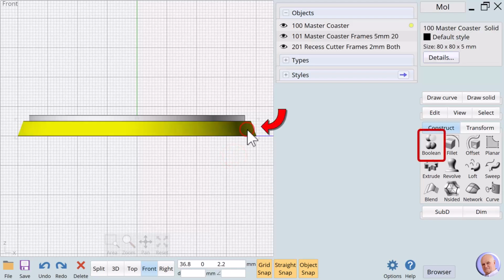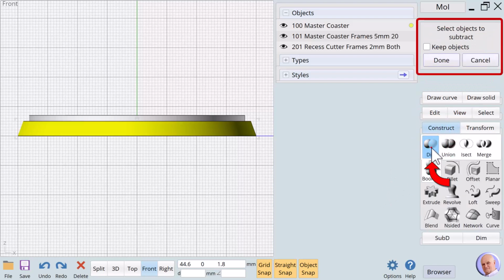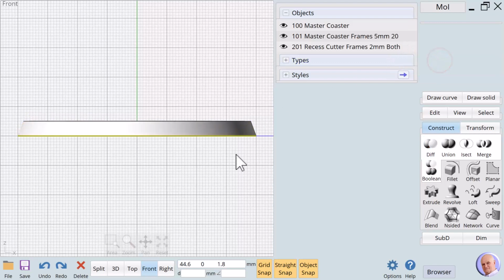We click on our master, then click on Boolean diff. We're going to use the new object to cut the tapered object using Boolean diff. We don't need to keep the cutting object, so we're going to just say done.